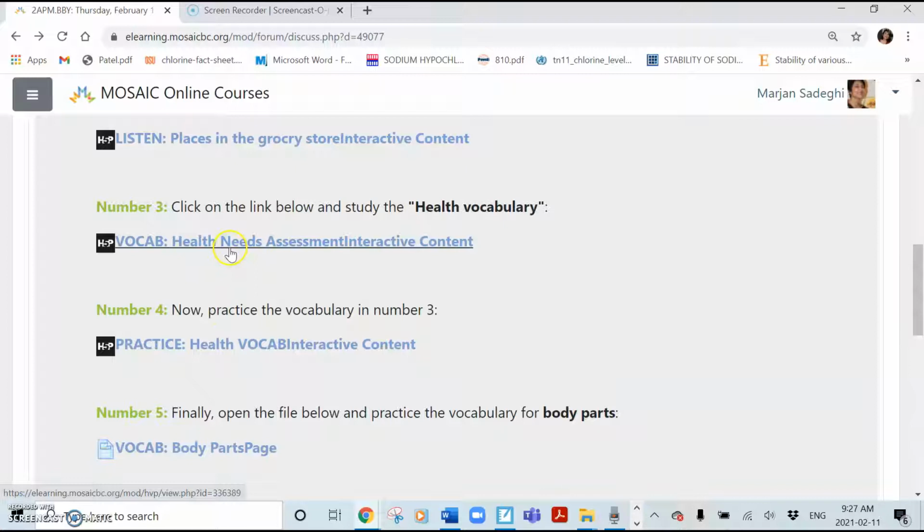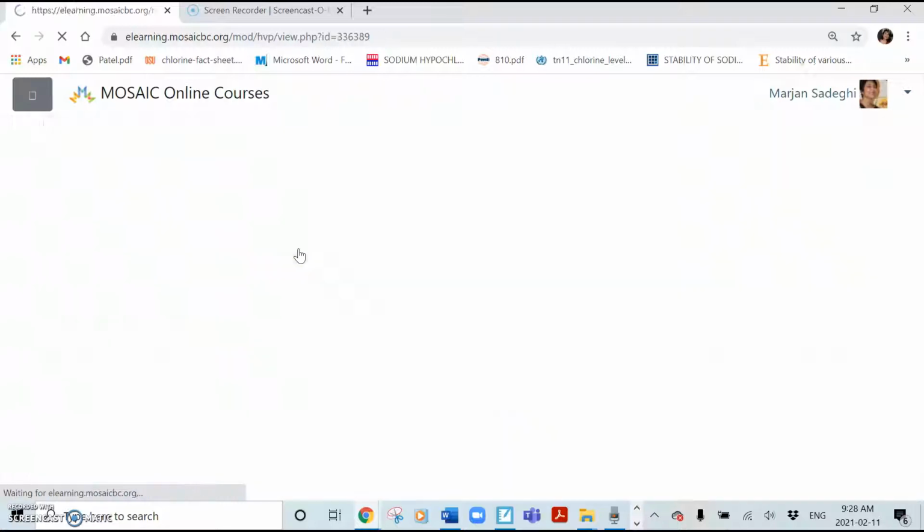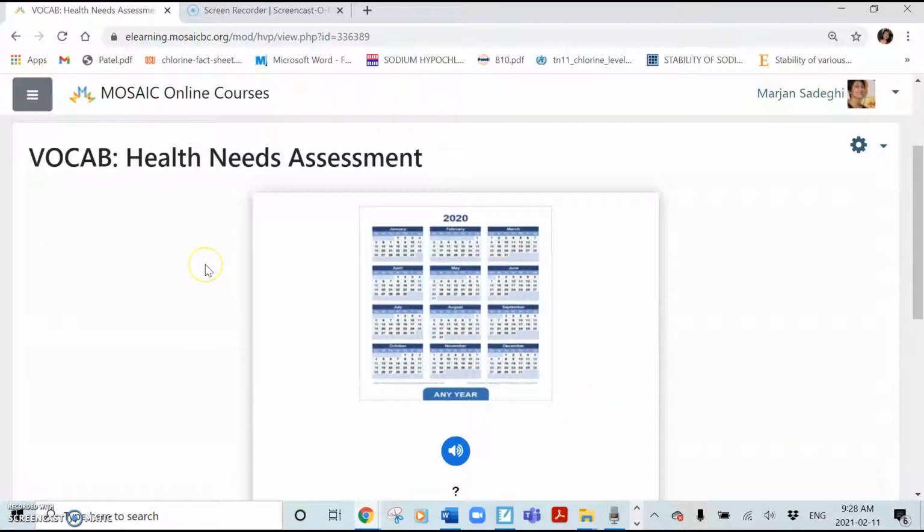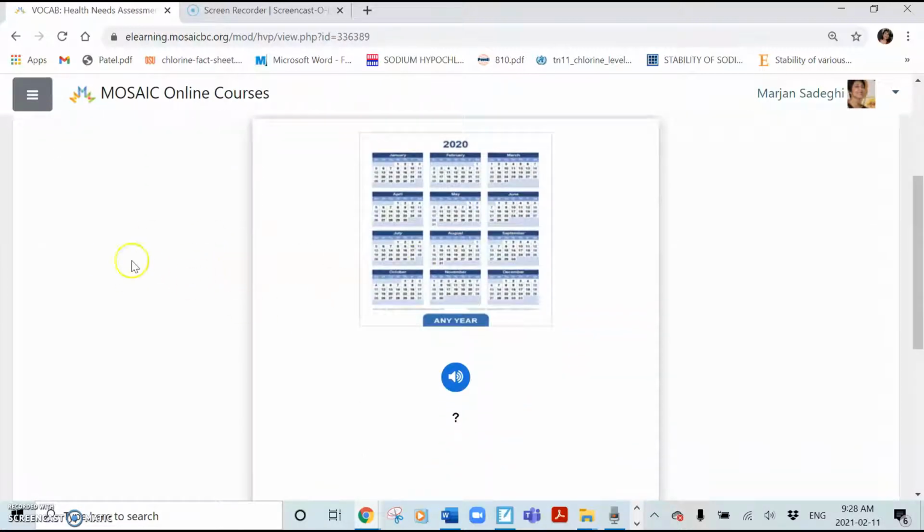Number 3. So now we're going to study vocabulary about health. We're going to study about health in February. Click on the file. Wait for it to open. Okay. So these are some flashcards. So you have to ask yourself, what is this? You can listen.